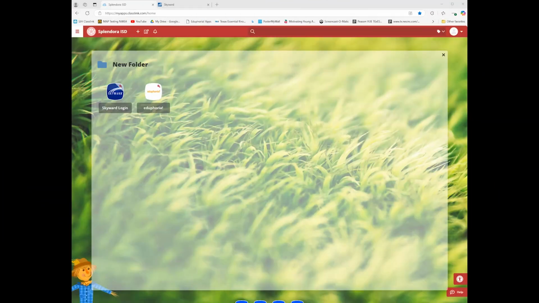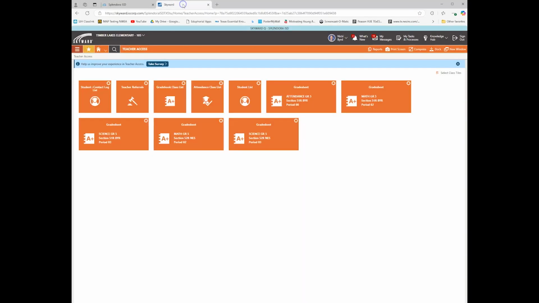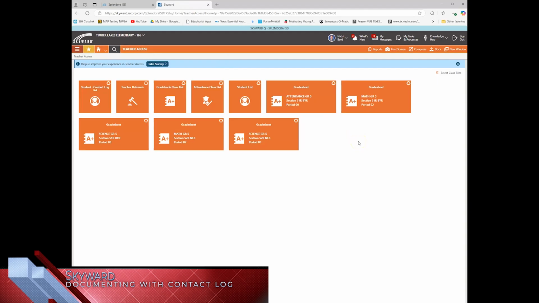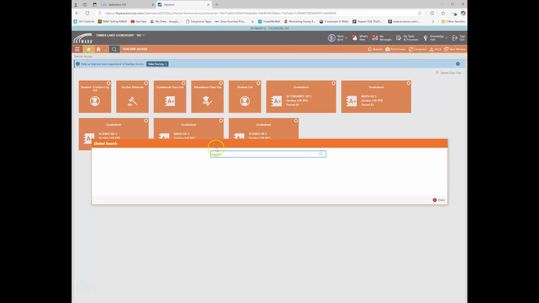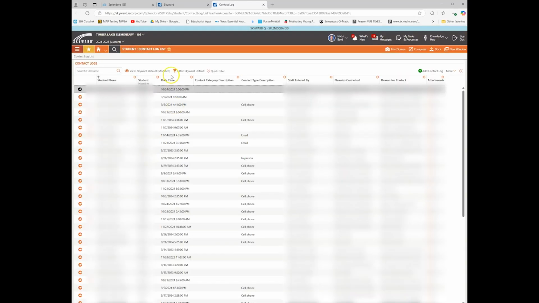All right, so what we're going to do is get logged into Skyward. If you log into your ClassLink account, you can access Skyward that way. Once you get logged in, I have my main homepage where I have saved the contact log right here. But for those of you who haven't saved it, if you click on the magnifying glass at the top, you can type in contact log and the student contact log will pop up, allowing you to click on it. If you do want to save it, I suggest clicking that star at the top. That way you have easy access to it when you need it.